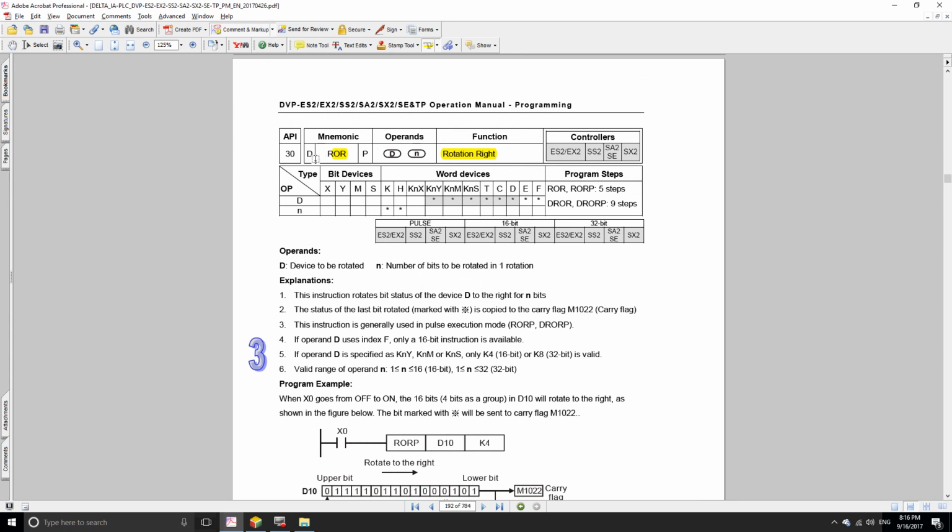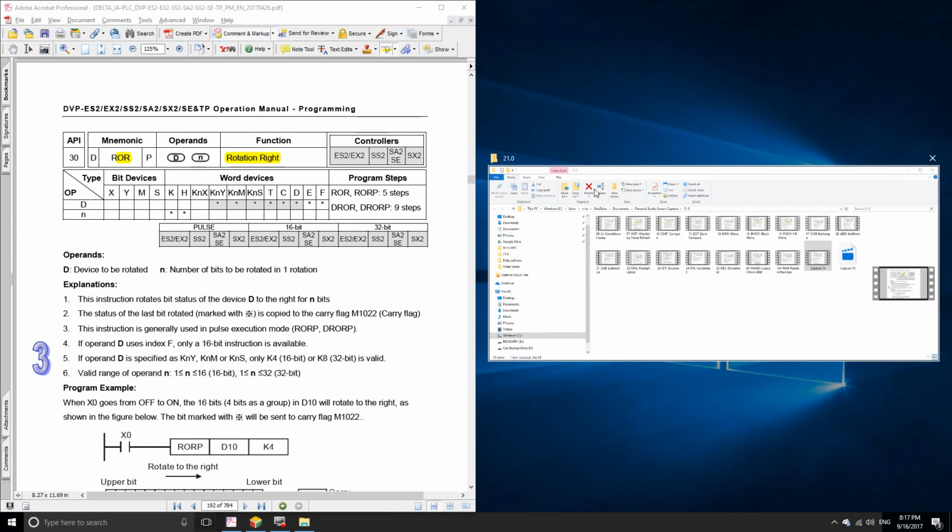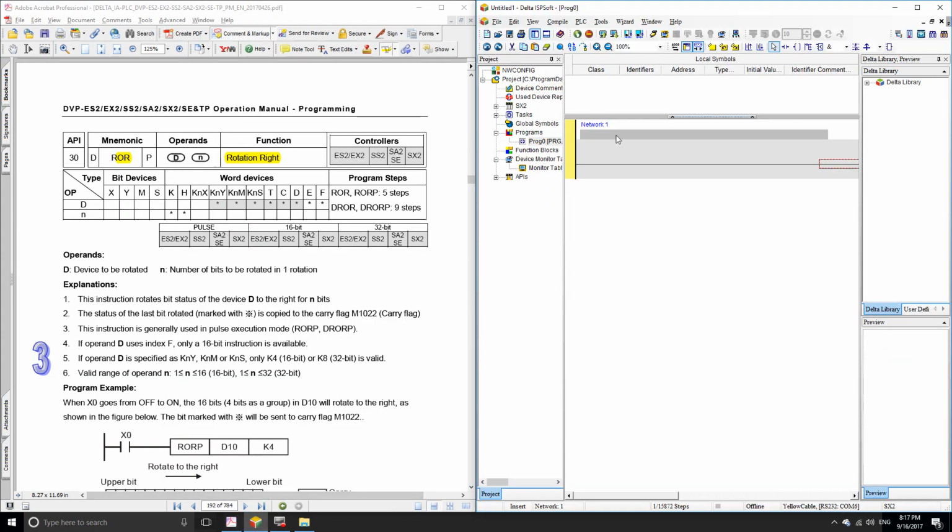And once again, you can use it with 16-bit numbers or 32-bit numbers just by adding the letter D at the beginning of the instruction. So let's go to ISP soft.